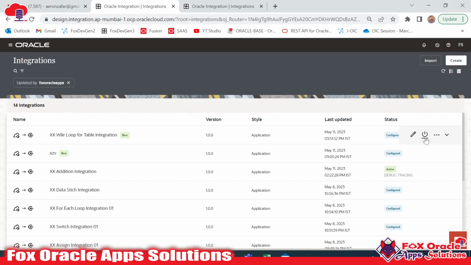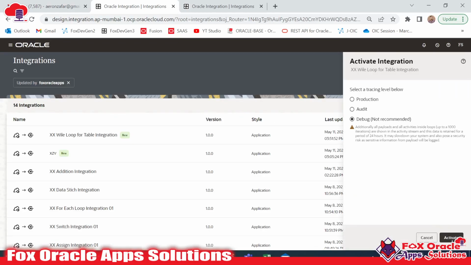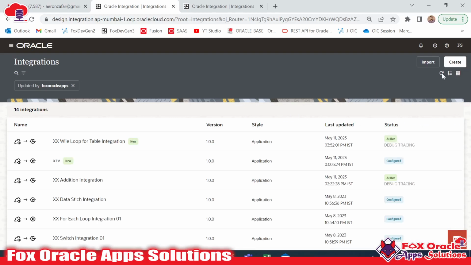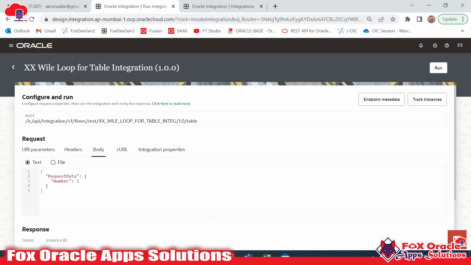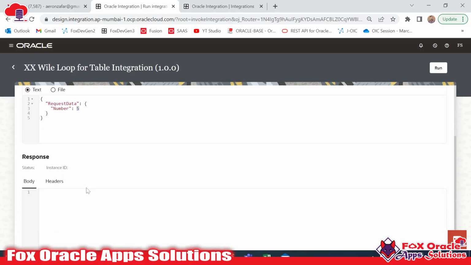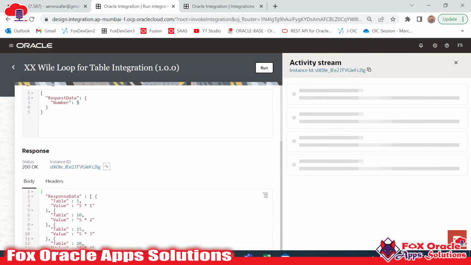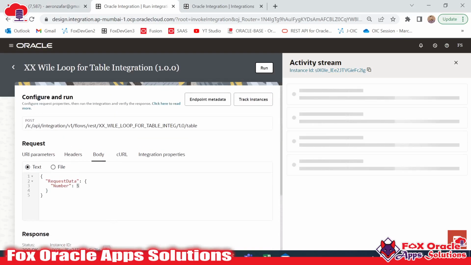I will activate the integration. Once the integration is activated, we have to run it. So here you can see it's activated. I will move to the run part, and here in the body we are passing the value as 5, and in the result we will get the data. Once I click on run, you can see in the response we are getting the same value.